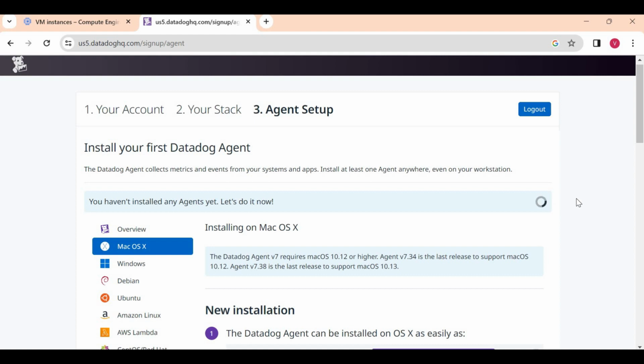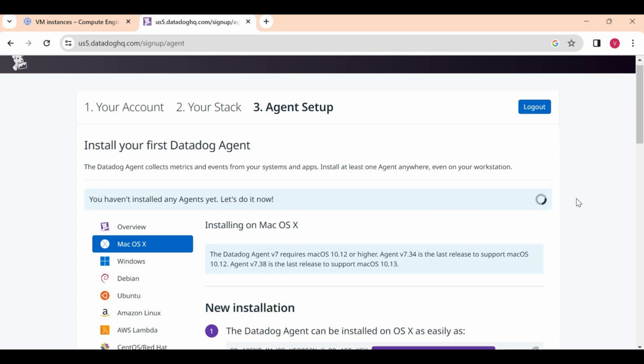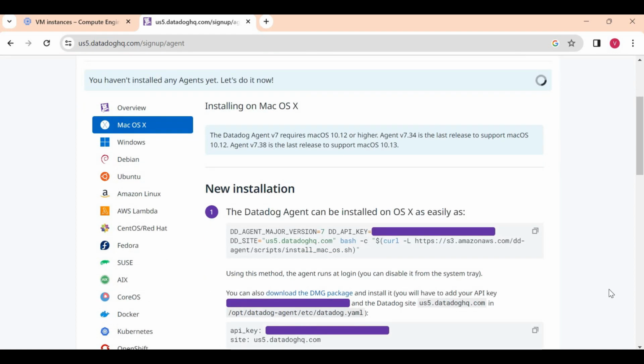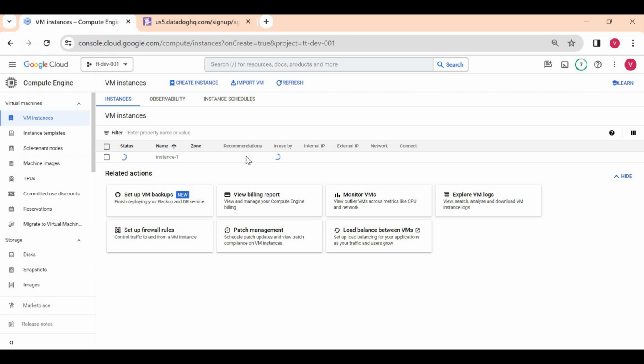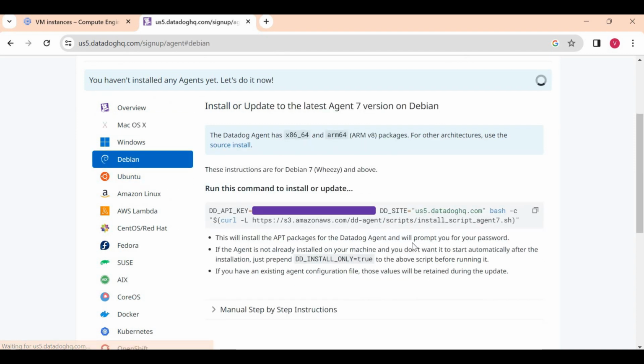Okay, and they have API keys. You can see the data which is masked, this is the API key, so they won't show it directly. If you put your mouse there it will show your API key. Simply, once the VM is created I will use the command for Debian. I created the Debian instance, so I'll just copy it. If you put your cursor here it will show you the API key, so this is very important.